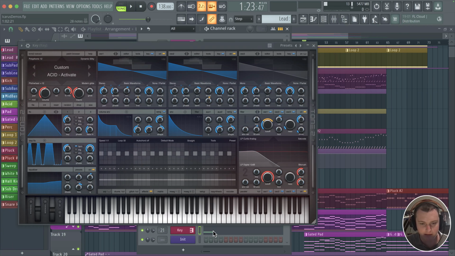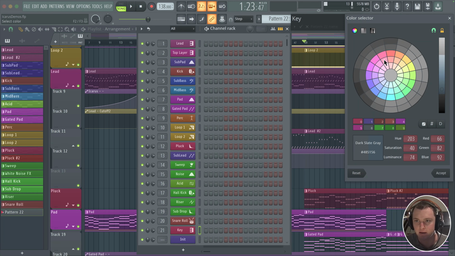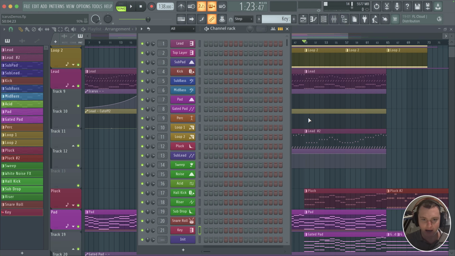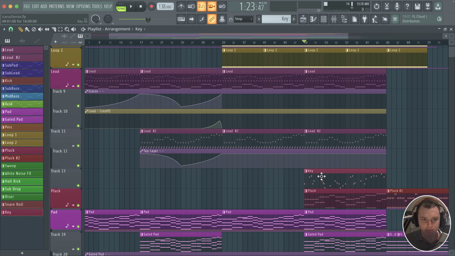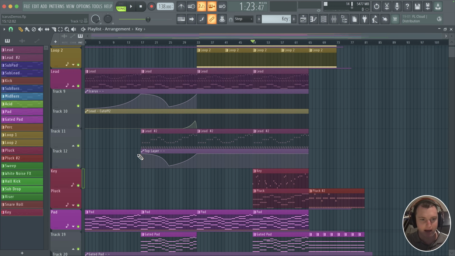Alrighty, so I think that's sounding pretty good. I'm going to go ahead and take this and put it on its own channel. So I'm going to just call this key and go ahead and give it the color that I want it to have. Paste the MIDI and basically plop this down here. So it's going to go over here. So auto name, this is where that is going to be.